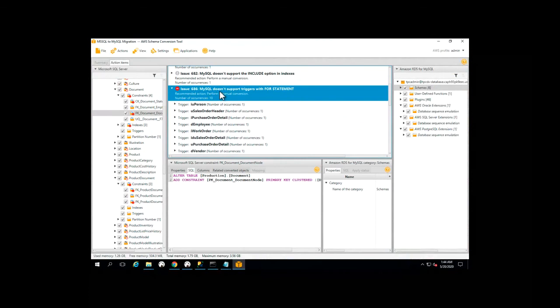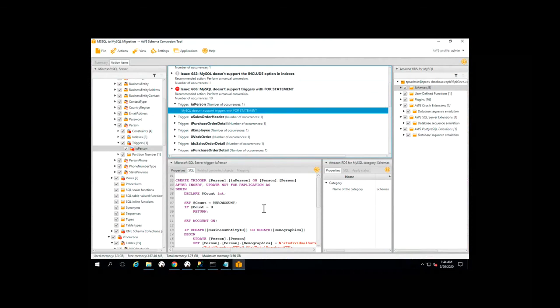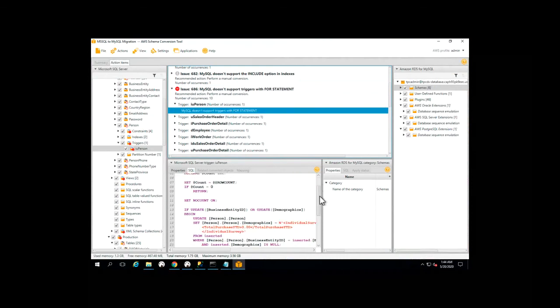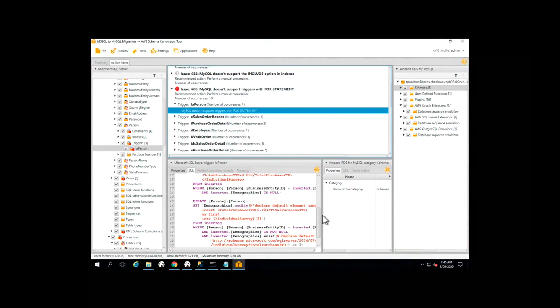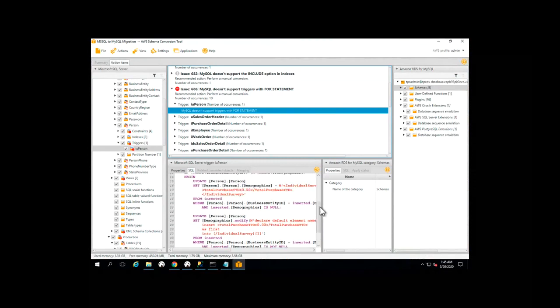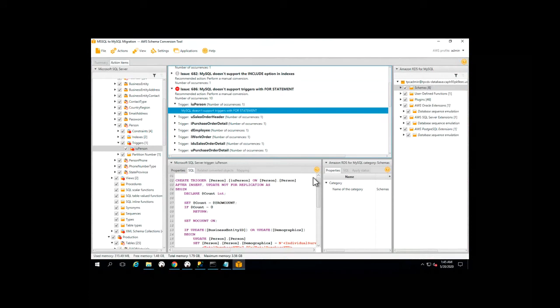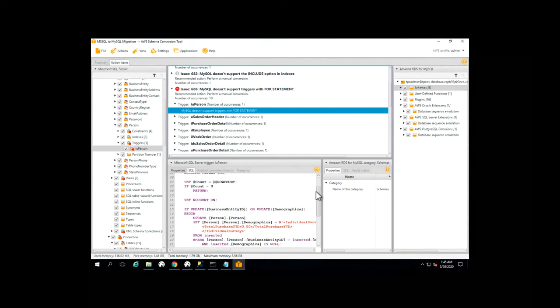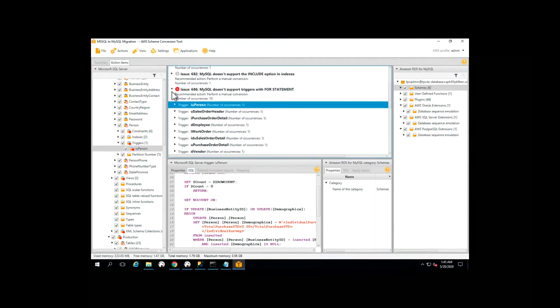So here, Microsoft SQL Server and MySQL do not support a trigger with a for statement, right? If I have to write a trigger and it has a for statement under it, MySQL does not support that kind of operation. So maybe you want to convert that, make the changes there.